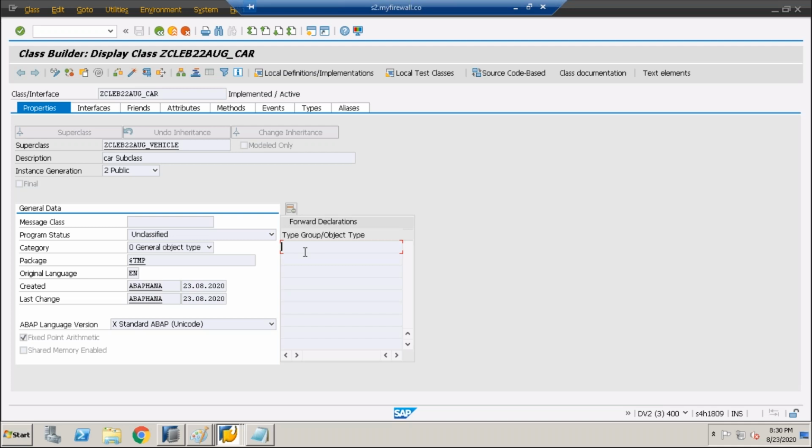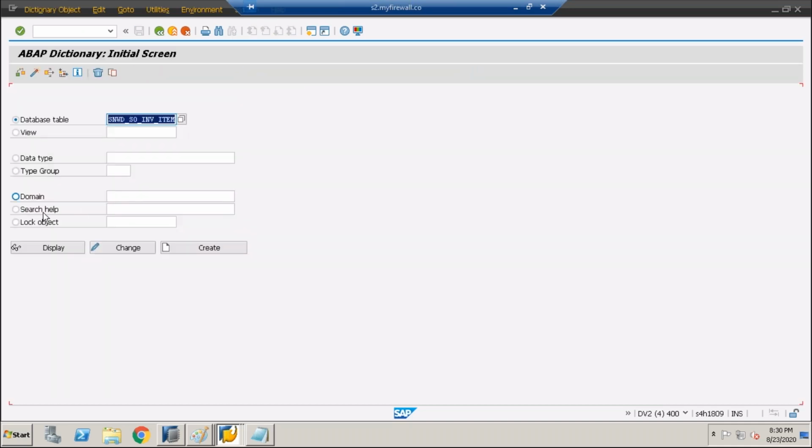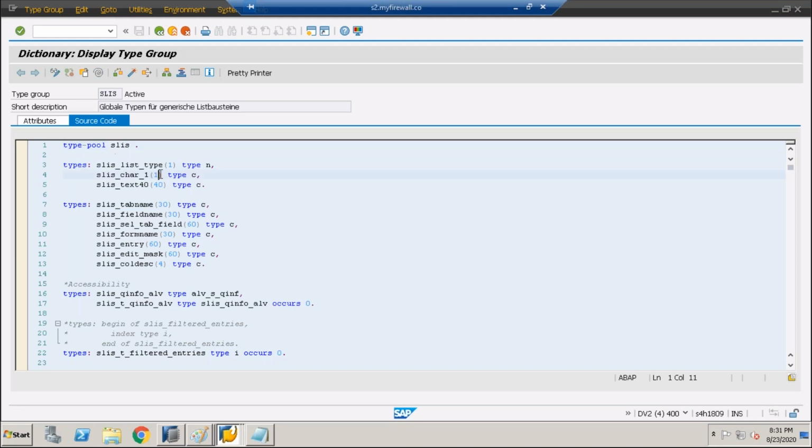this forward declaration. Whatever you are going to use, you are going to tell your system in advance that you are going to use some type group. For example, in ABAP we have the concept of a type group. If we go to SE11 over here, we have this type group. SLIS is one popular type group. Press F7 and you can see that SLIS is the type group.